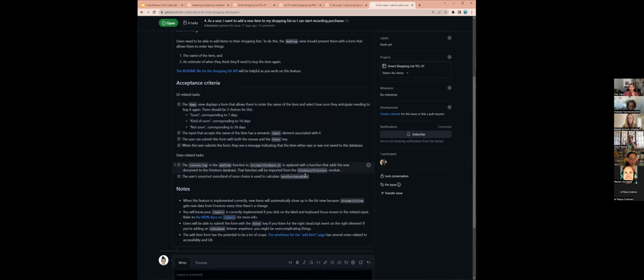So, and then a few data related tasks: the console log and the add item function in the API Firebase file is replaced with a function that adds a new document to the Firestore database. The function will be imported from the Firebase Firestore module. A lot of this week will be interfacing with external libraries. And then the user's soon, kind of soon, choice is used to calculate the next purchase date. So are there any questions with these issues?